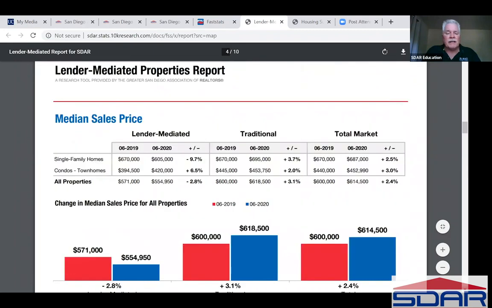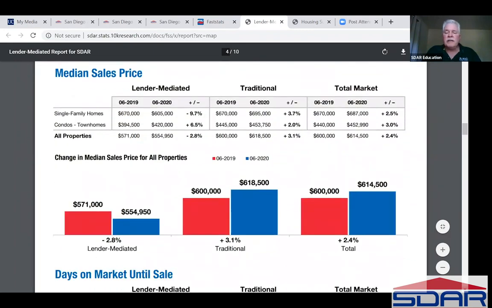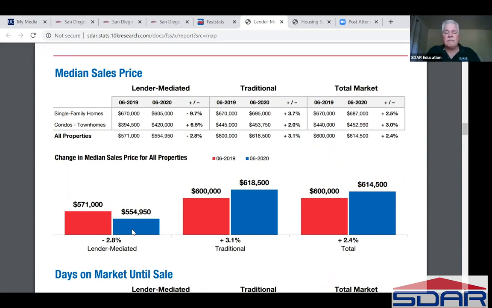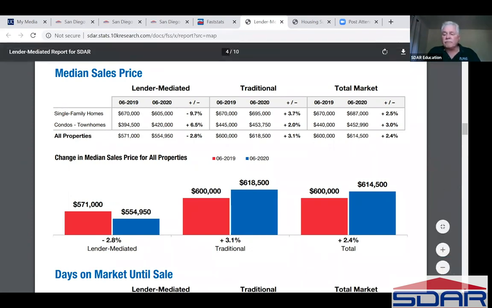Median sales price of the lender mediated properties versus the traditional properties. The lender mediated properties' median sales price is down 2.8%. And again, the fact that they haven't been able to foreclose is affecting those numbers. And then finally, my traditional sales, about 3.1%.